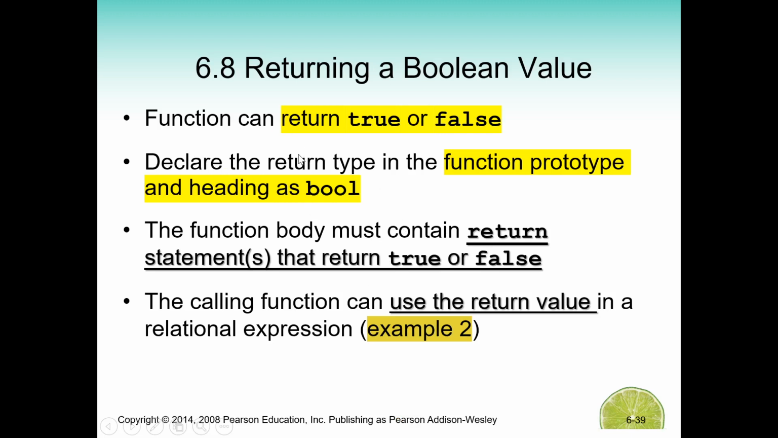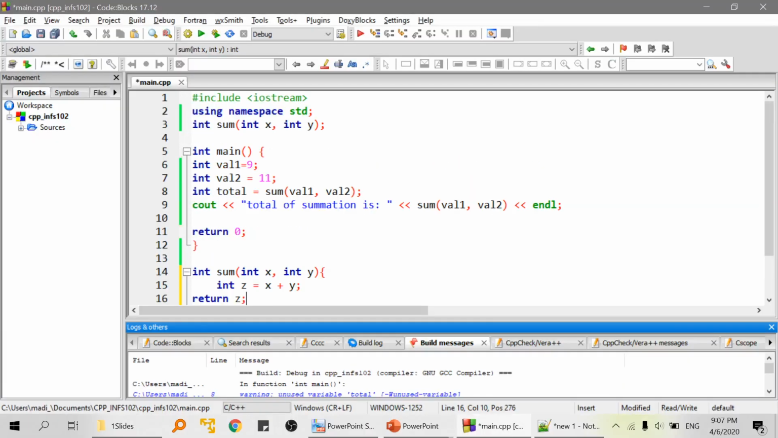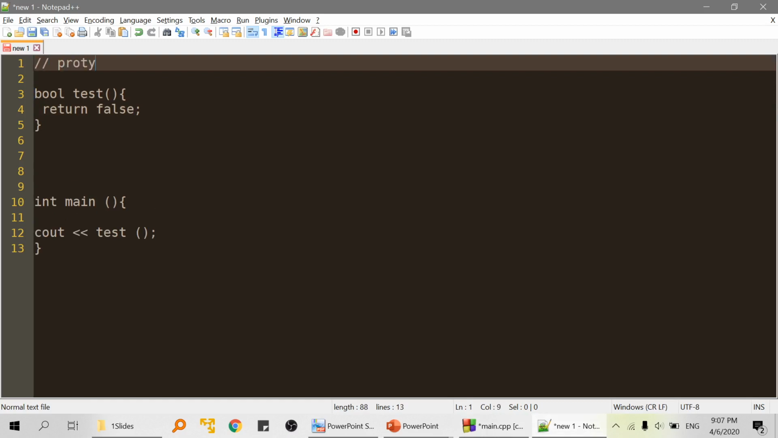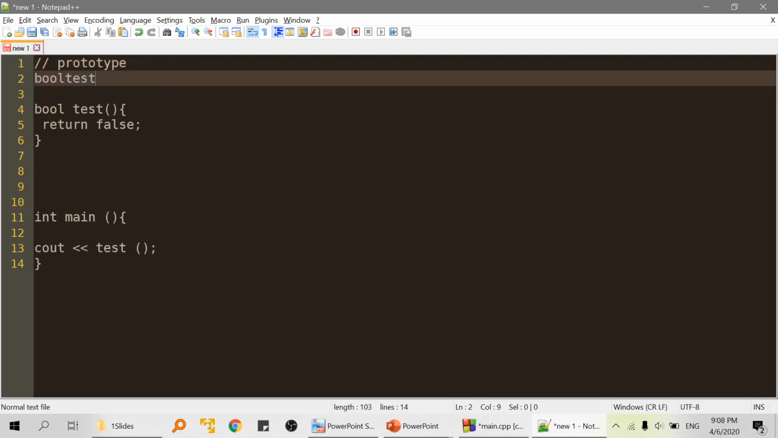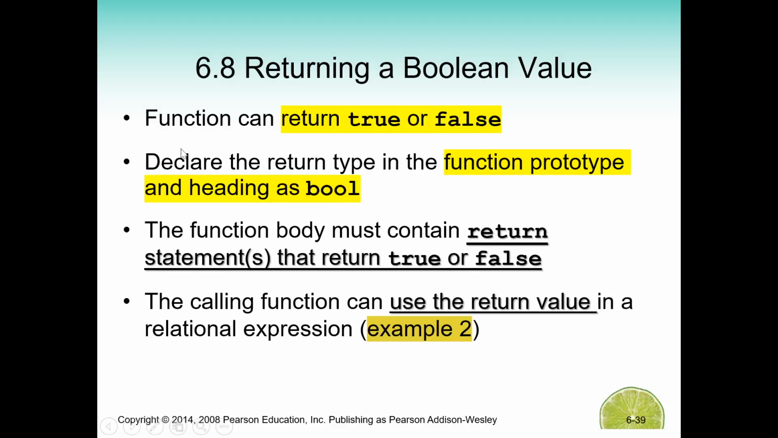So let's read ahead. It either returns true or false. It doesn't return the letters, it returns the value of that true value, meaning either 1 or 0. It declares the return type in the function prototype and heading as bool. I think you already know this. Whenever you declare a function named bool, in the prototype you have to have it as bool, for example test, and the parameter list if you have parameters you are receiving.